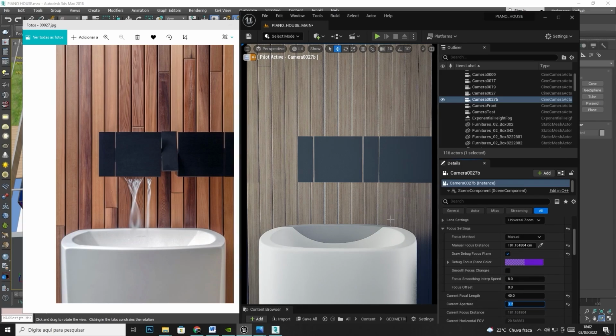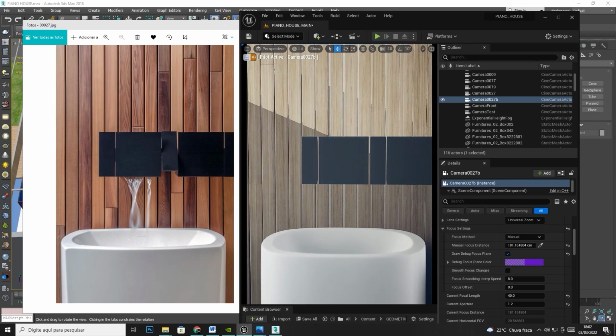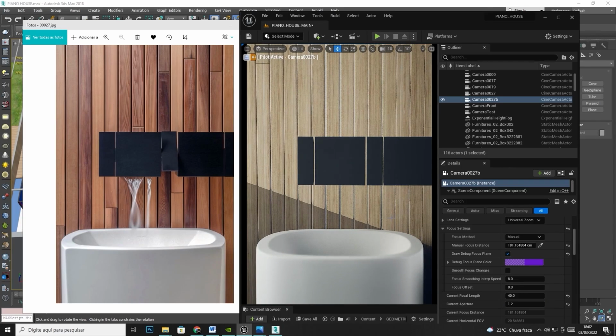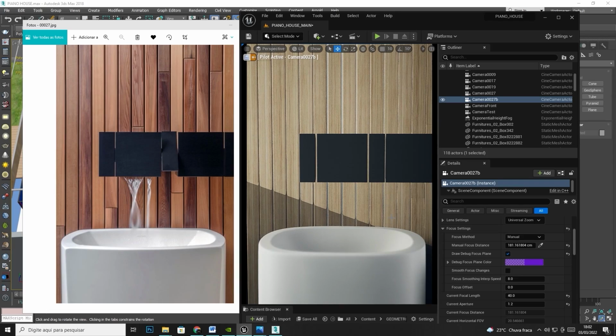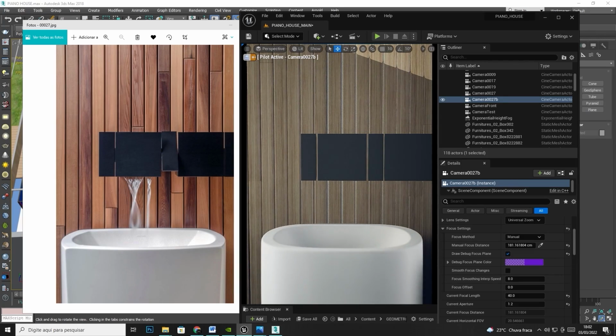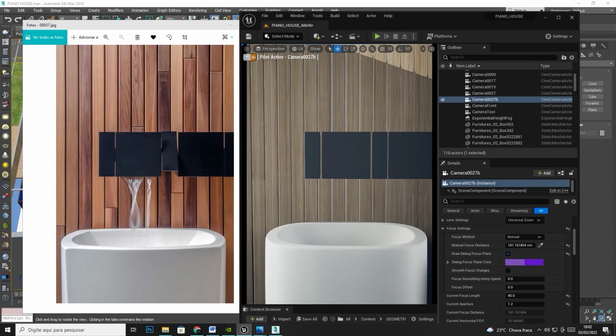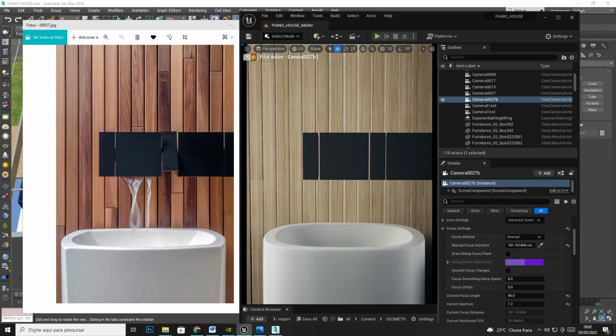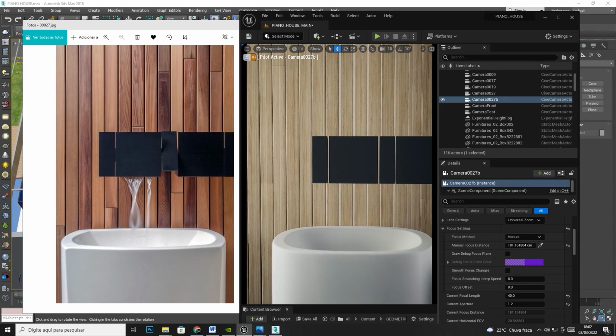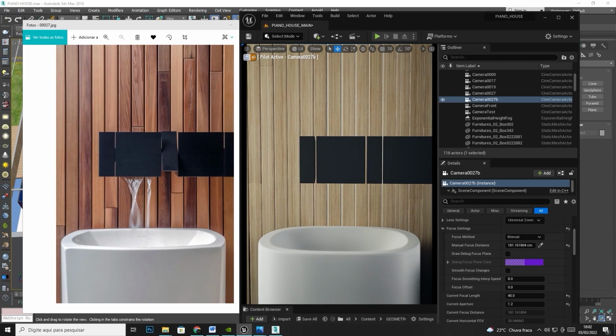And actually, I think we can get closer. Okay. Look. Like this. Yeah, that's it. Look, a little blur. Okay, cool. It looks like this. Yeah.